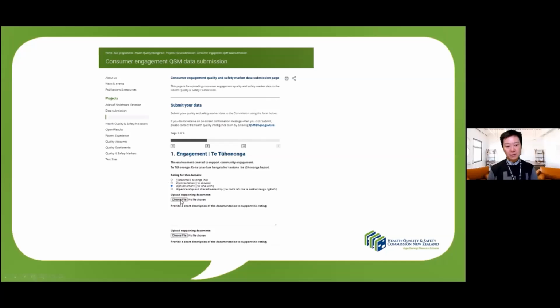So under this upload button, there is a box for you to fill in a short description of that supporting document. Then there is another upload button in another box for another document. The maximum number of documents you can upload is 5 for each domain. If you have more than 5 documents you want to send to us, then you can talk to us. We will see how you're going to submit other documents.